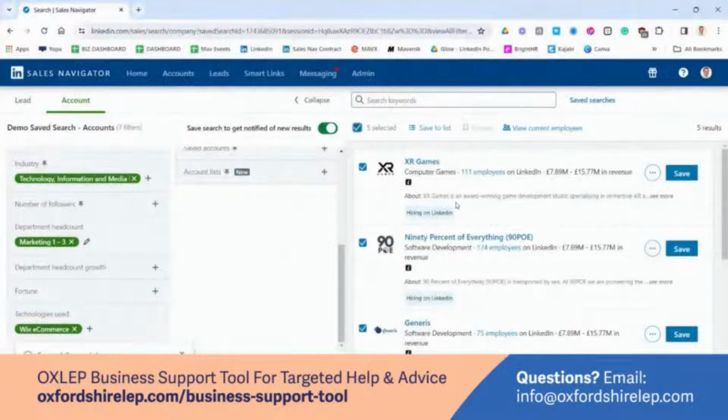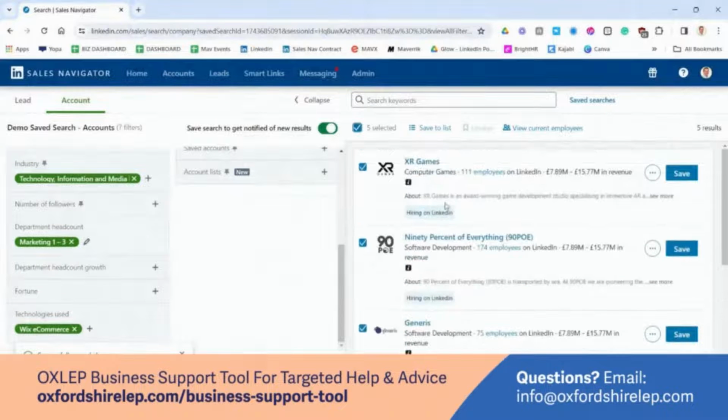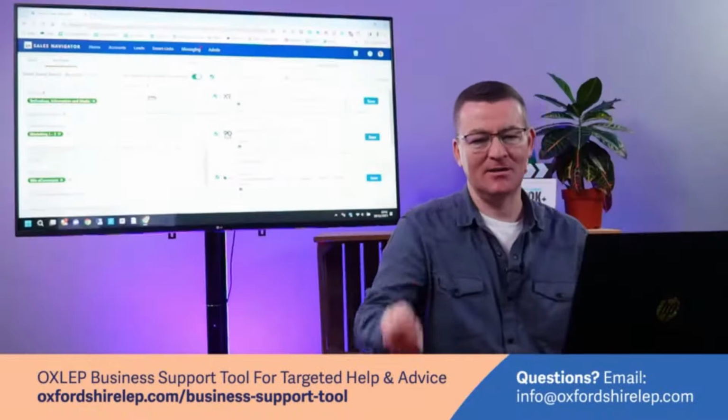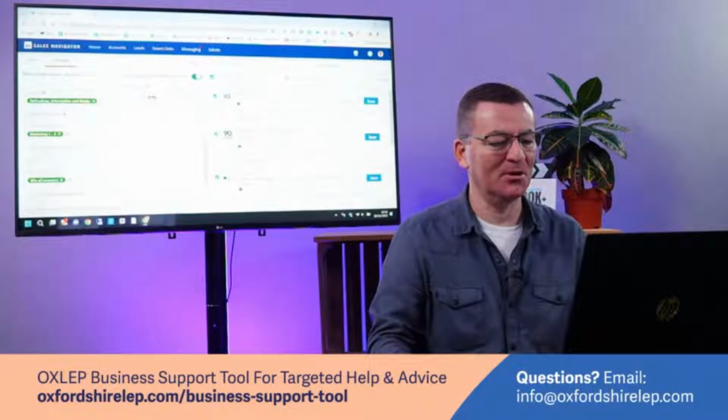Just be aware, one of the annoying things on Sales Navigator is that if I'd had 30 companies here, it would go into a second page. To save them all, I can't just do click and save all. I have to go click, save on that page, go to the next page, click and save them as well. And that becomes a little bit irritating, but it's something that we have to deal with at the moment.